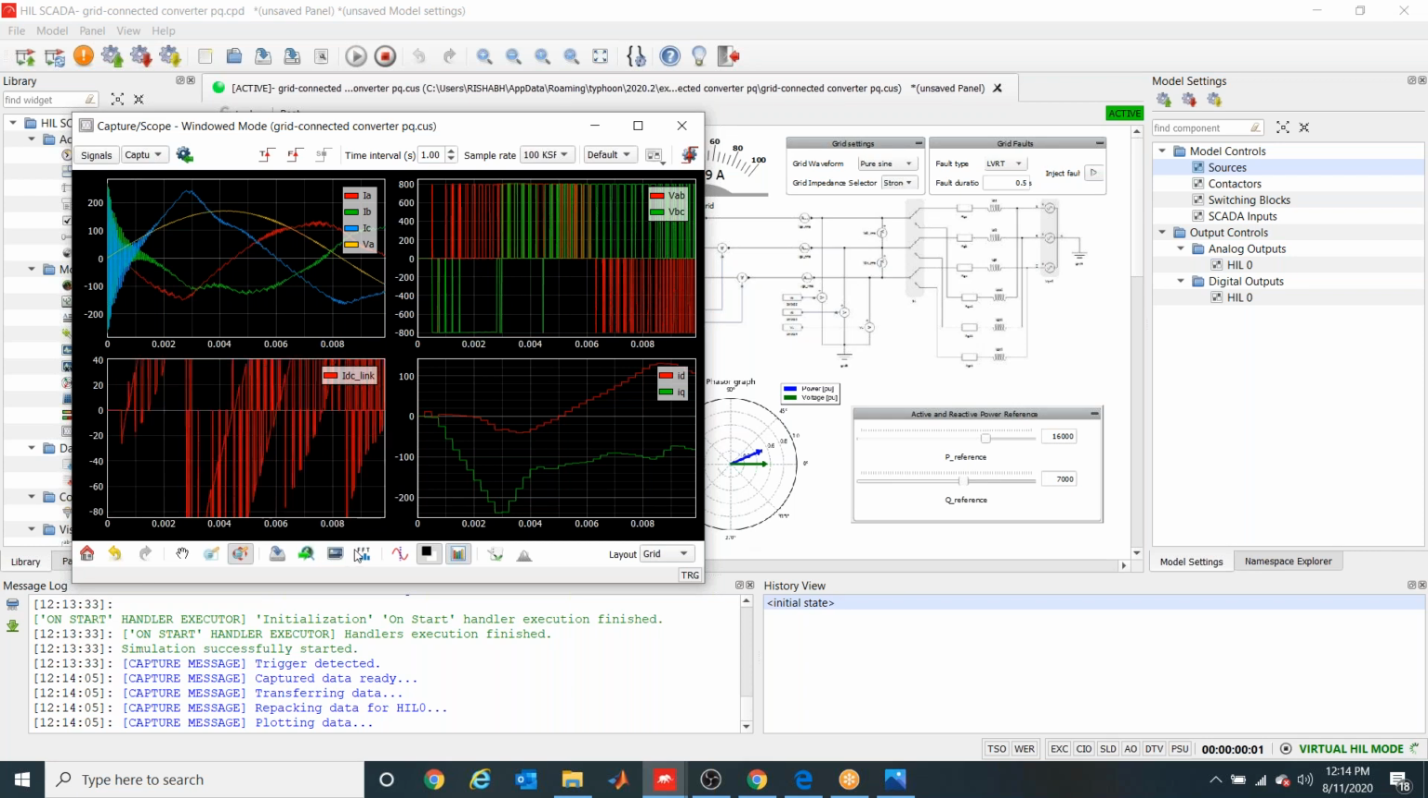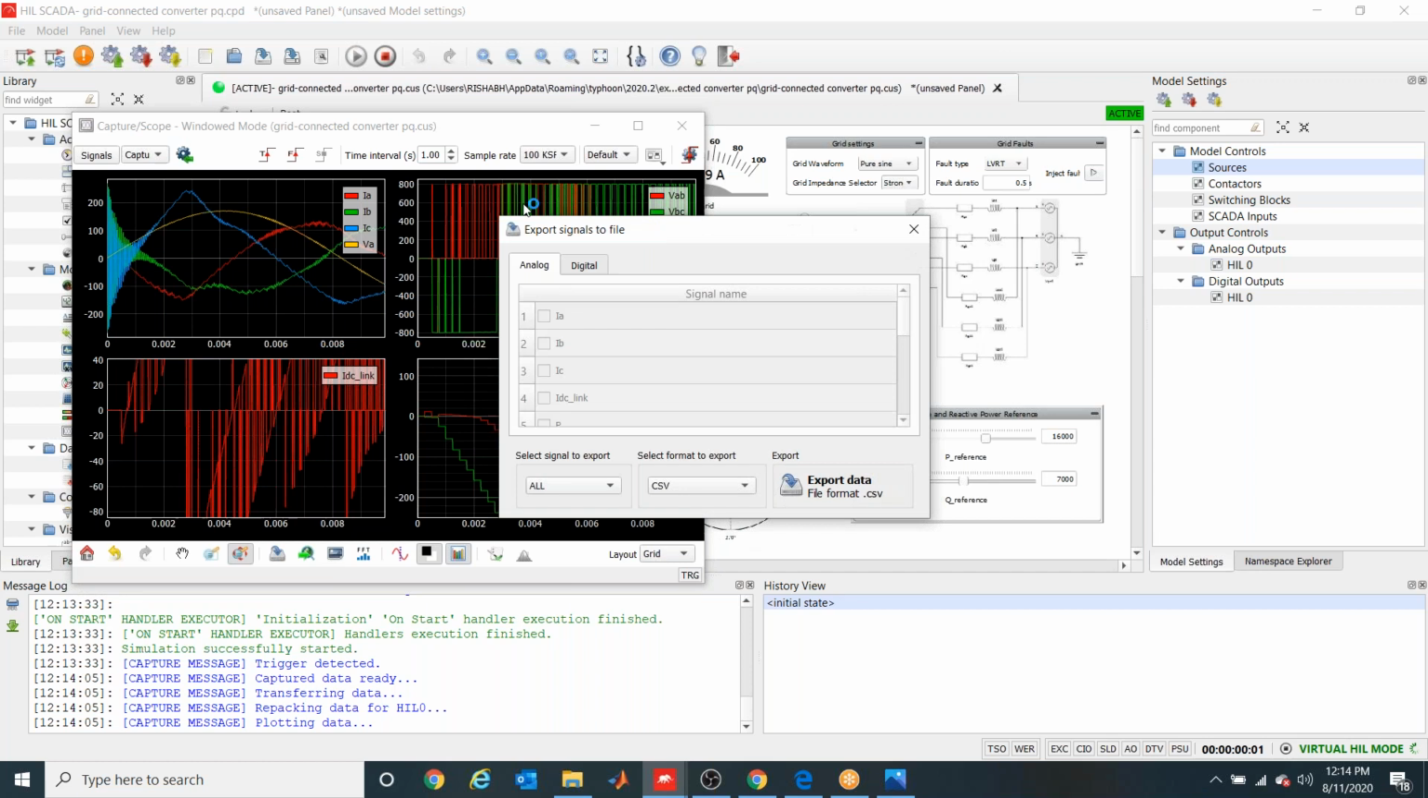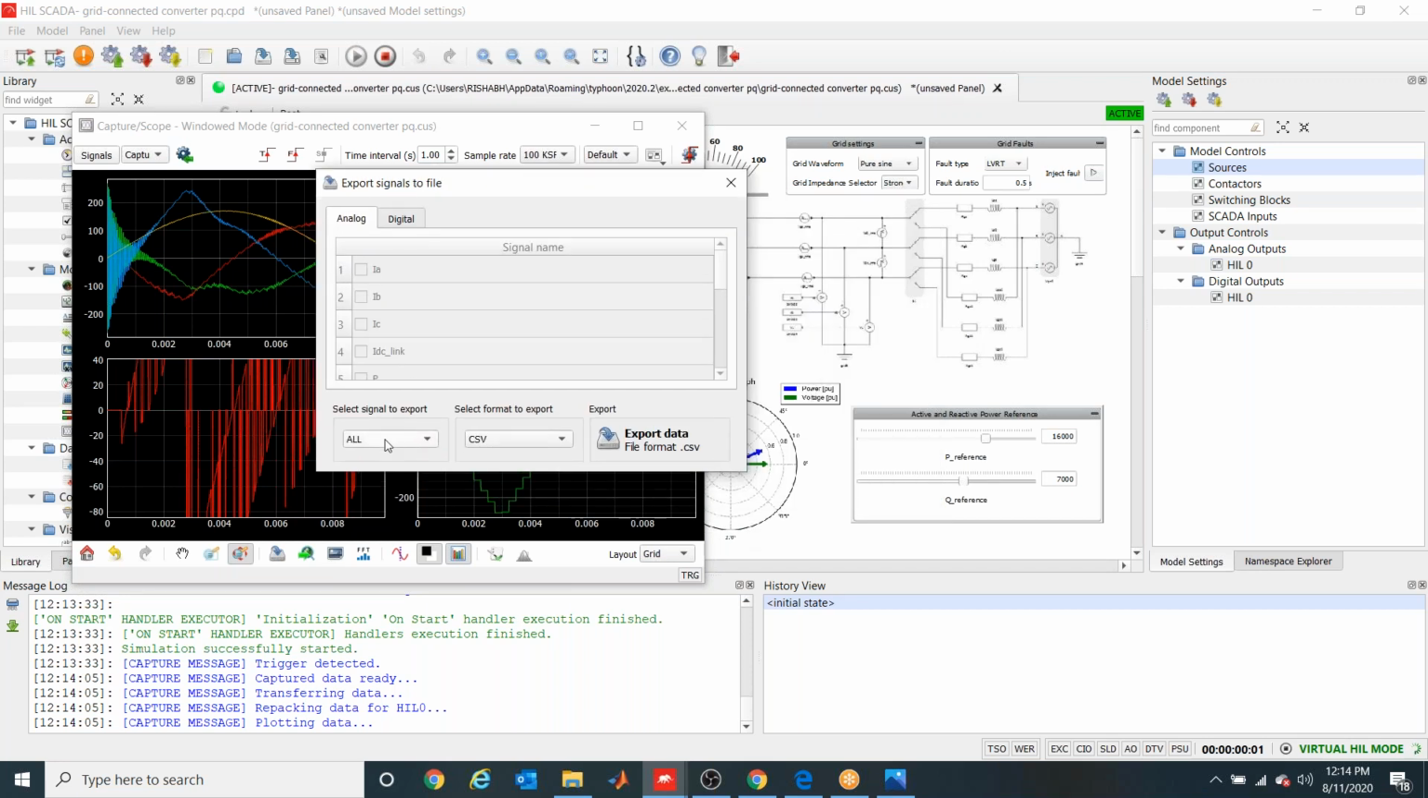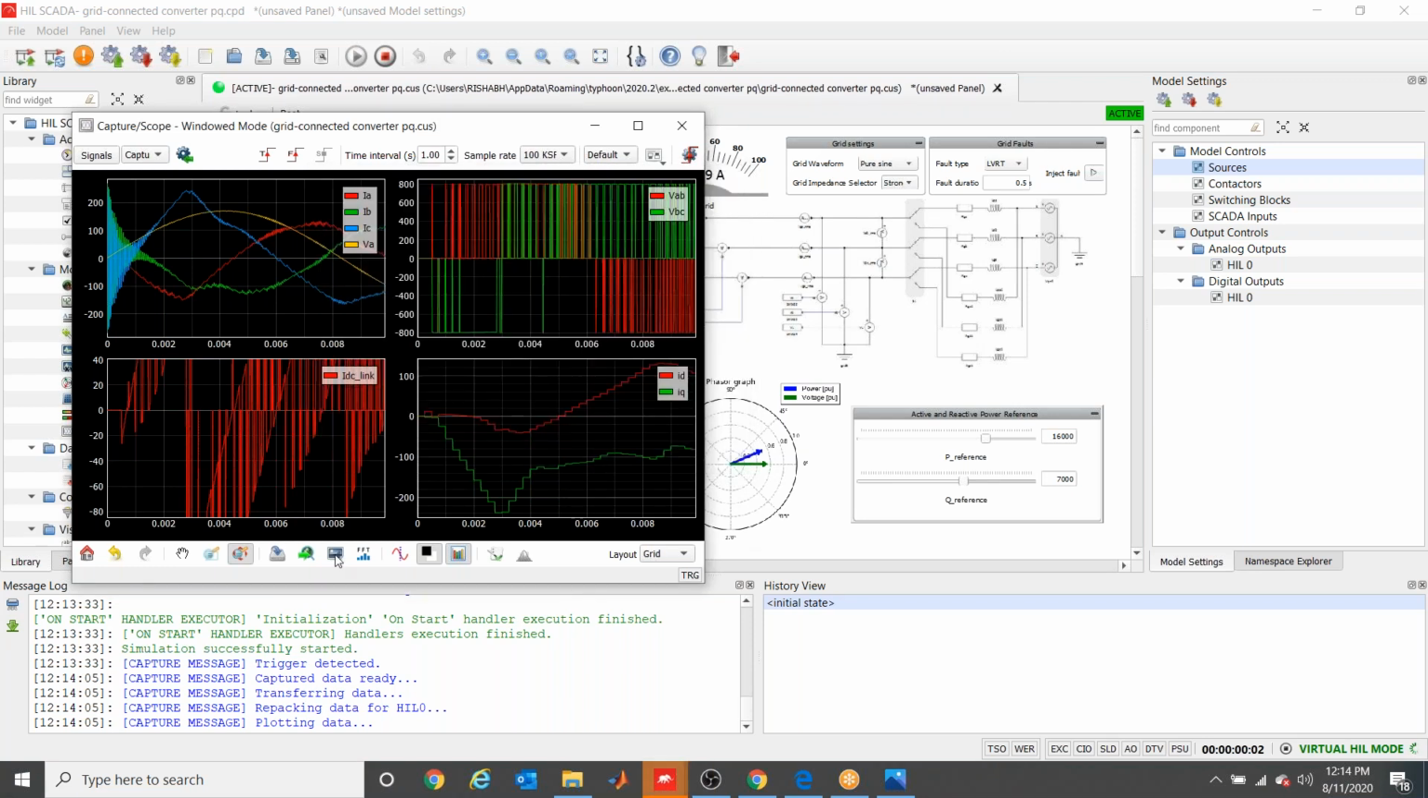If you want to go for FFT analysis or save these waveforms, you need to click on this option. You can select the signals. I've selected all, and select the type format: CSV, HDF5, MAT for opening in MATLAB, or TDMS, and you can export the data. Like this, you can save the signals. Similarly, if you want to save this waveform in image format, you can use this option, export to PNG format.